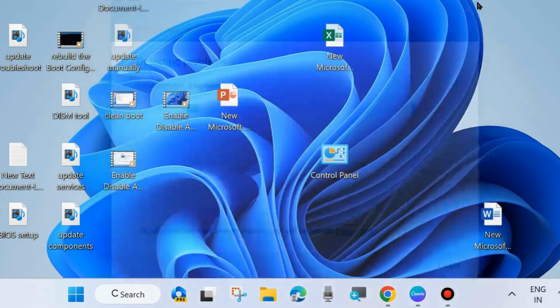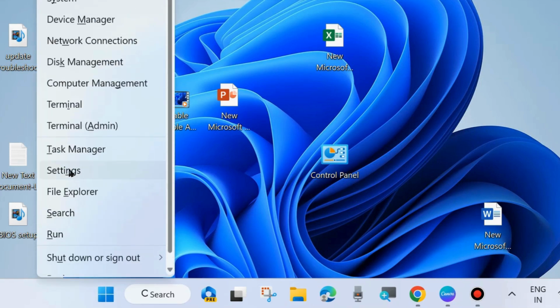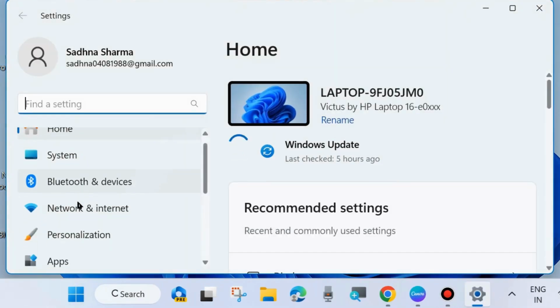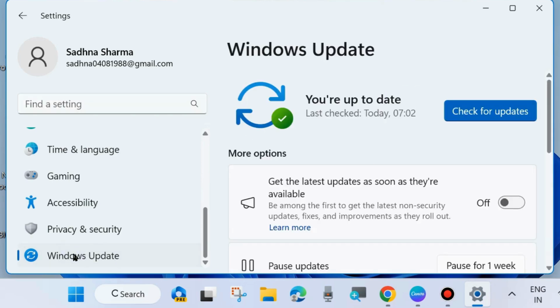The second workaround to fix this issue is to install the latest Windows update. Sometimes an outdated OS may be a cause of Windows update errors. Right click on the start button, choose settings, and from the left side go to Windows Update, and from the right side click on check for updates. If you find any available updates, simply download and install them in your system and check whether your Microsoft Windows Store error is resolved or not.